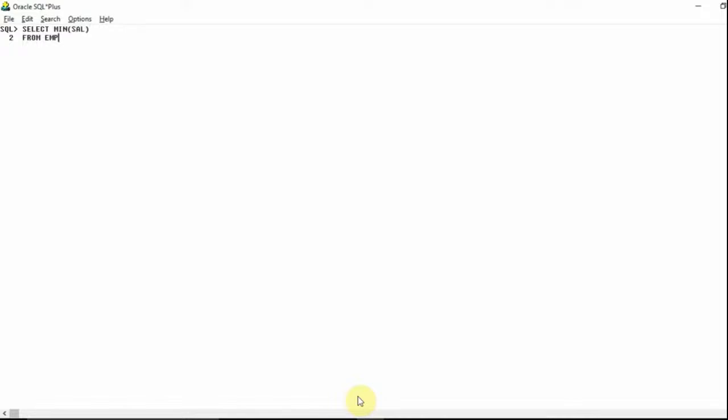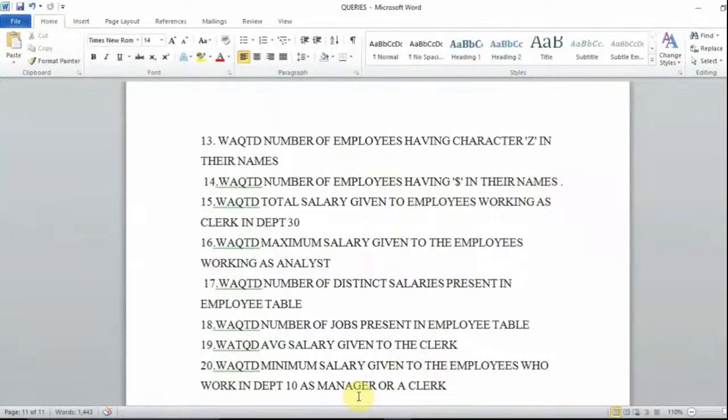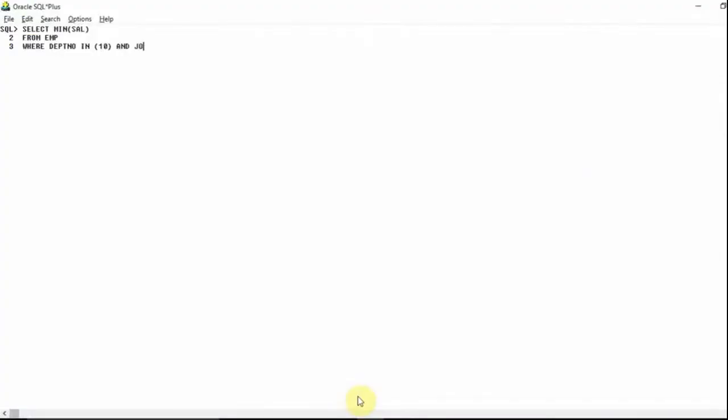After that, the second line says from EMP table I have to take. After that, department number should be 10, DEPT number in 10. That's the first condition. After that, working as manager or clerk. So job in, first one is manager, comma, second one says clerk. Close the query, hit enter. So this is the minimum salary, 1300, which is paid to the employees who are satisfying the above conditions.